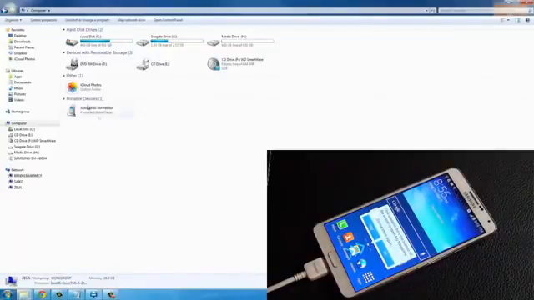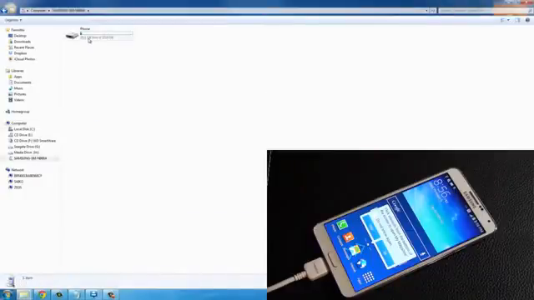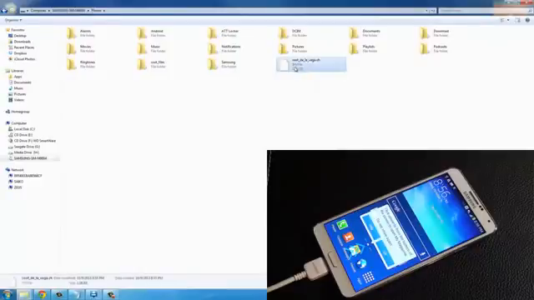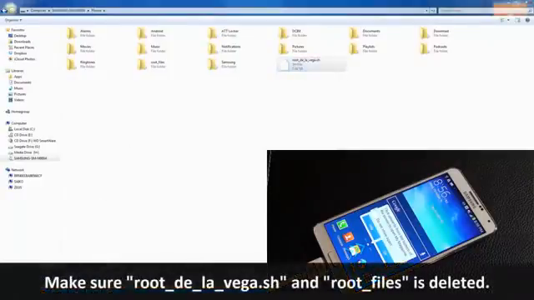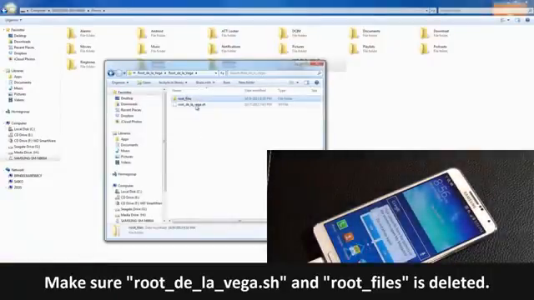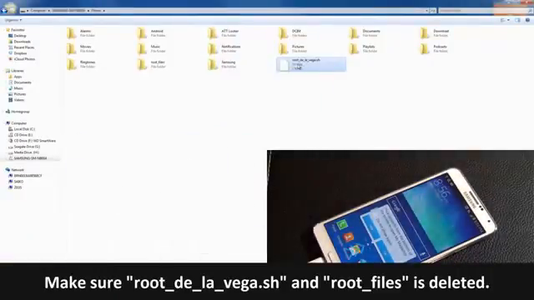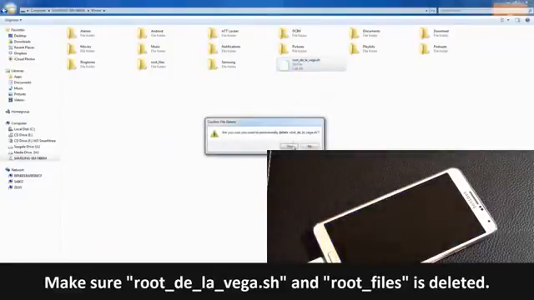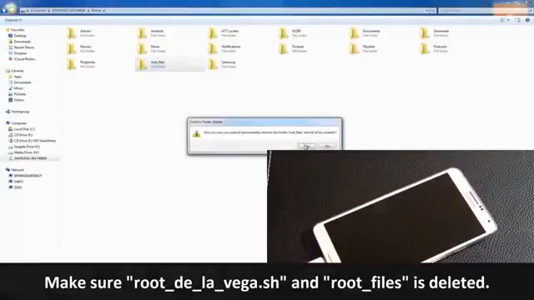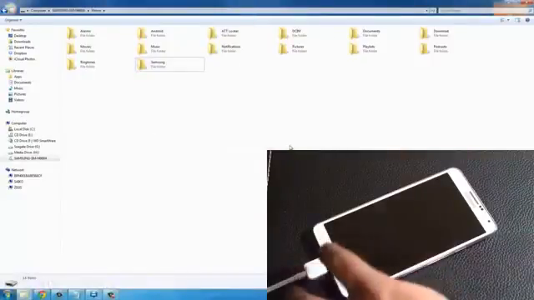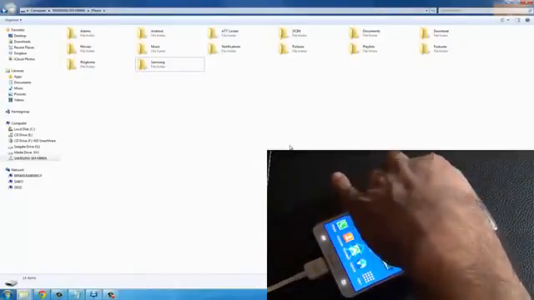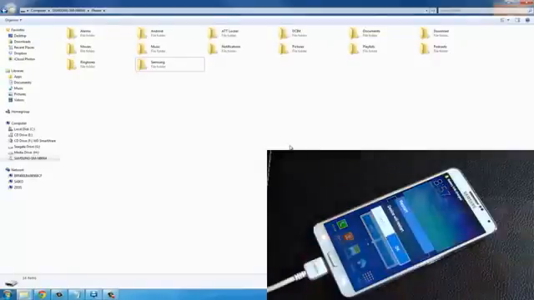Okay, once your Samsung shows back up on your computer, go inside, go to the internal storage, and this time delete the two files that you copied over. Remember, the files that you copied over were root files and root De La Vega. Okay, so delete the root files, and finally, after you do this, you have to do one final reboot. So restart again.